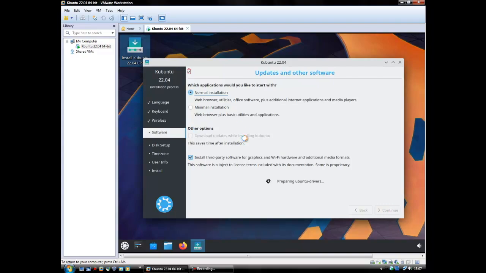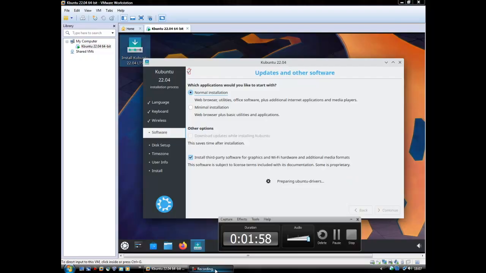Or you can download others while installing Kubuntu. This is optional. I would pause the speed until this is done.